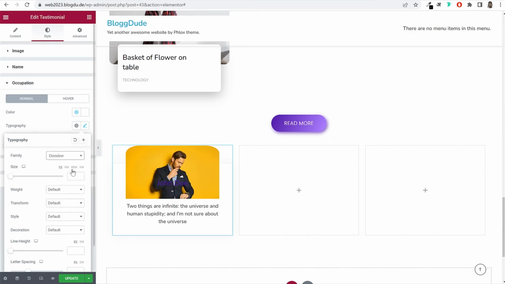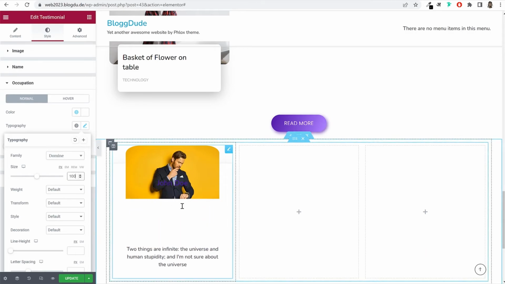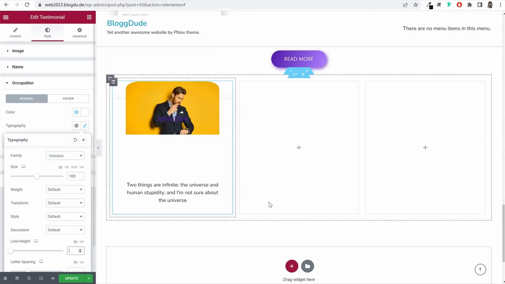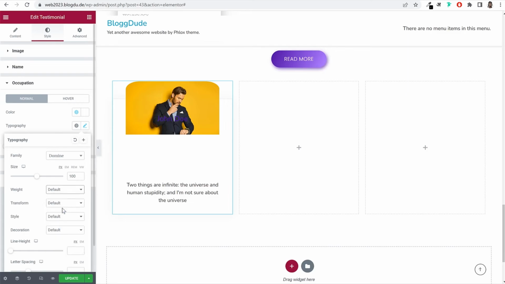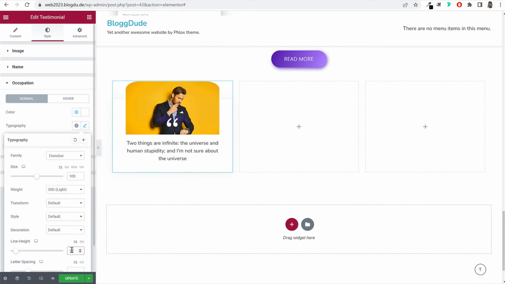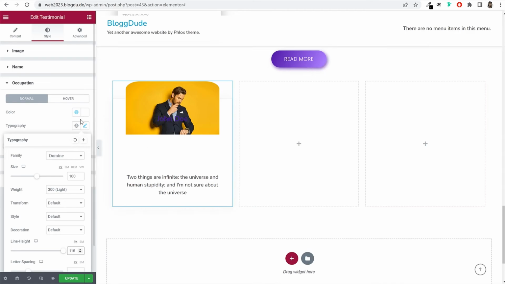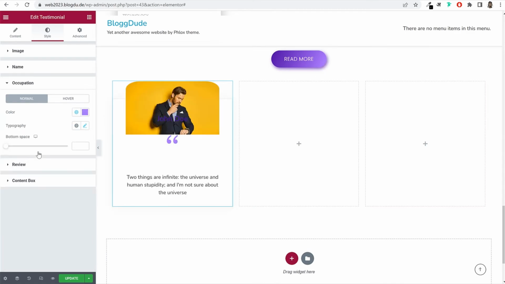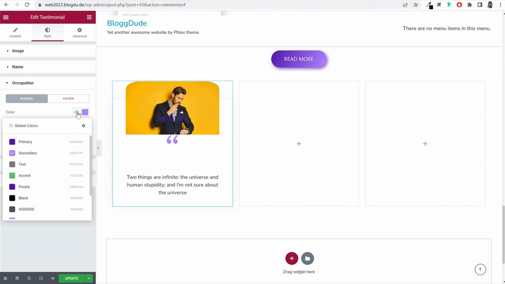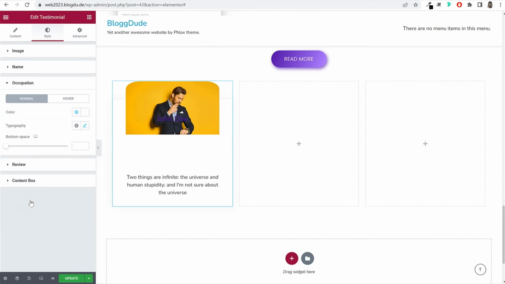Okay, so this font family, and we'll increase this size to 100 pixels, right? Because it is white, you cannot see it properly. Now you can decrease the weight to 300 and line height will be 116. All right. And again, I'm saying because it is this color, if you change the color, you can see this properly. Okay, again, let me change this thing back to white.